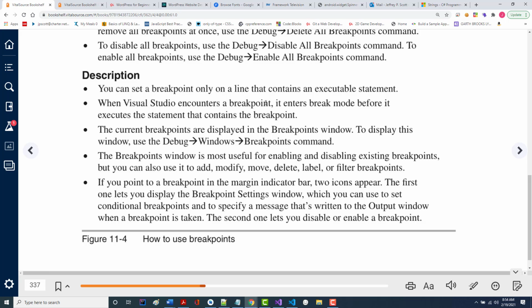When Visual Studio encounters a breakpoint, it enters break mode before that line. It does not execute that line. It stops at that line. So everything before that line is available to you, but it's stopping right there.